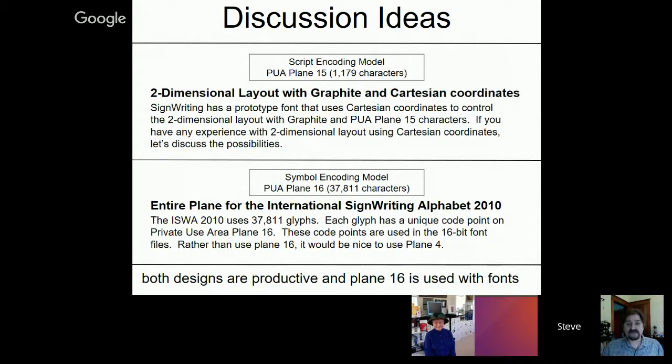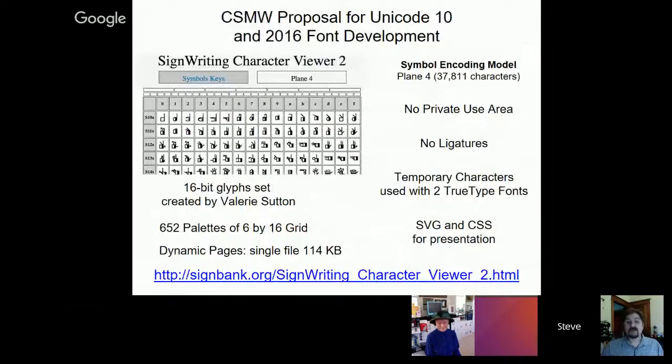So for both these designs, plane 15 and plane 16, both are productive and useful, but plane 16 is the one that we're actually using now. Later this year, after I get back from the UTC meeting, I'm going to dive back into font development. Right now, we are using the SignWriting 2010 fonts, and there are a few issues with that. It's based on private use area characters.